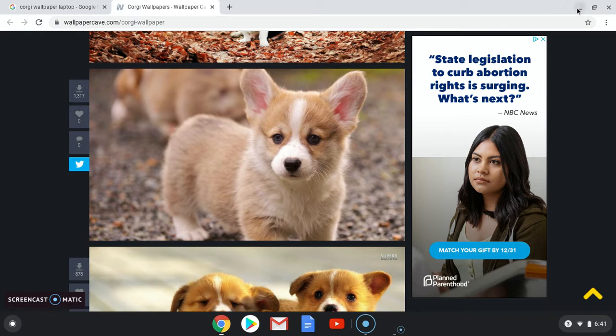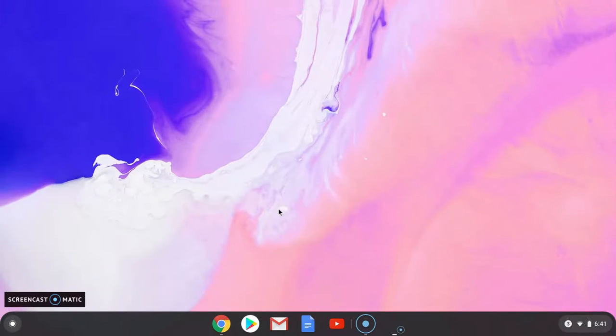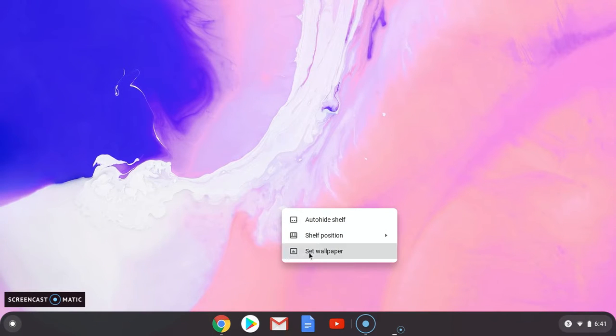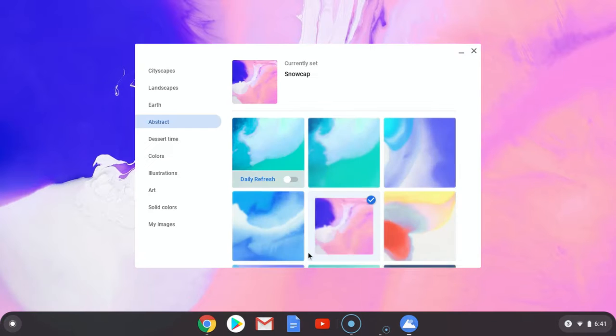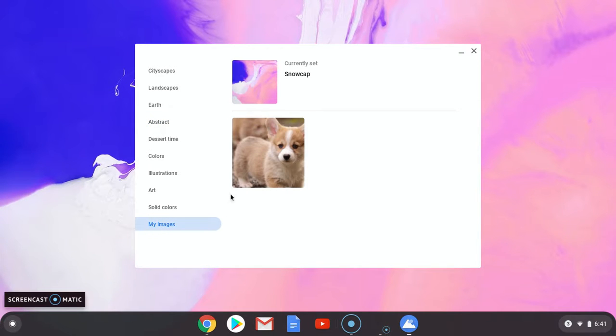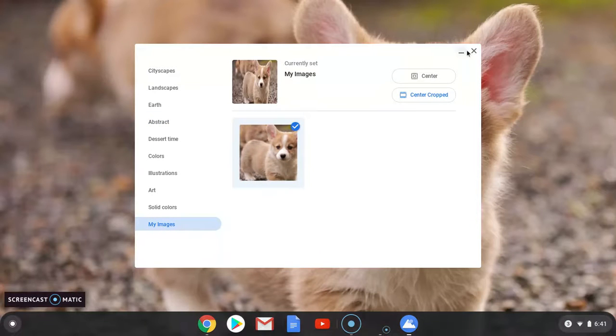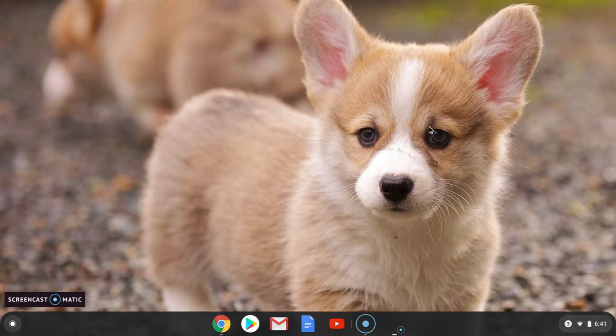So you can just get out of that. Now you're gonna tap with 2 fingers again and then click Set Wallpaper. And then you click My Images. Then here's my picture. So it's very cute. I like corgis.